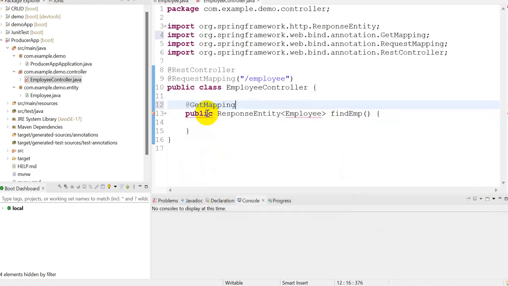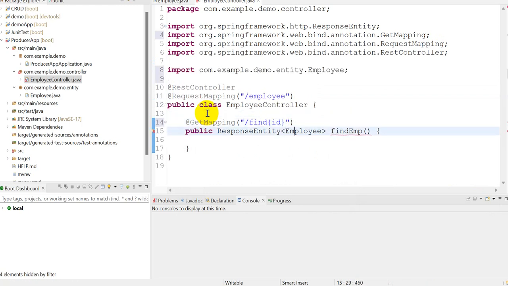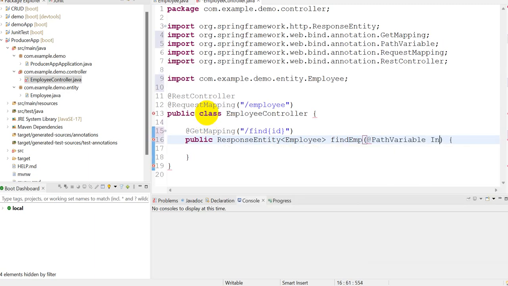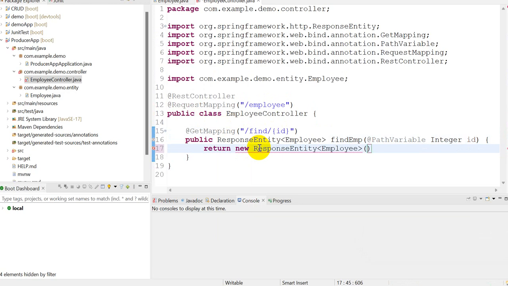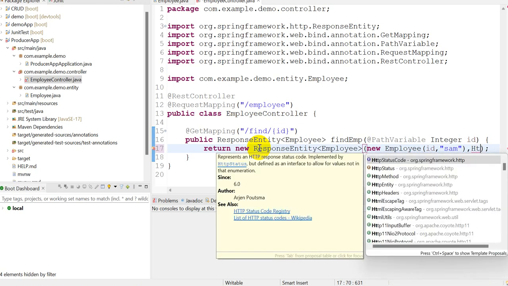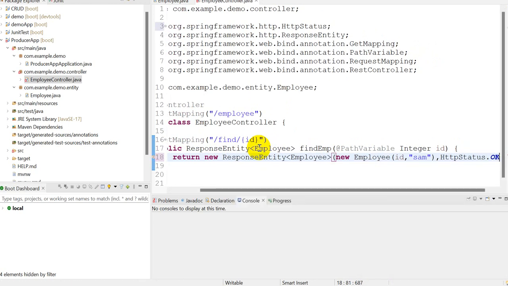Now here I will be using @GetMapping. For findEmp, I will use @PathVariable Integer id. I forgot to give slash after this. Now return new ResponseEntity of Employee. Here will be Employee with whatever ID comes, and the name I will hard code. And HTTP status I will give as HttpStatus.OK. Save this.